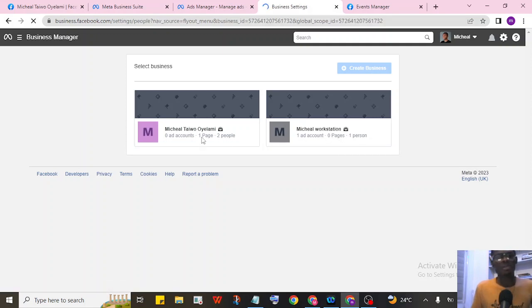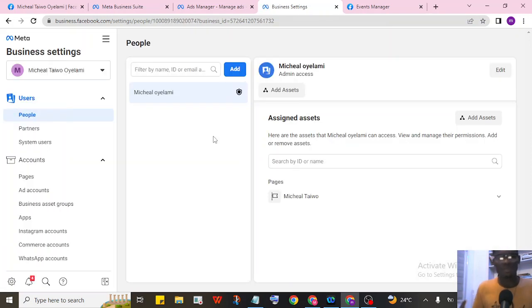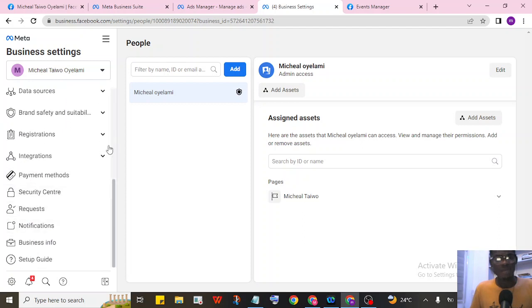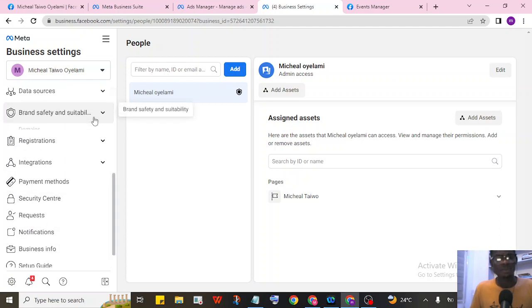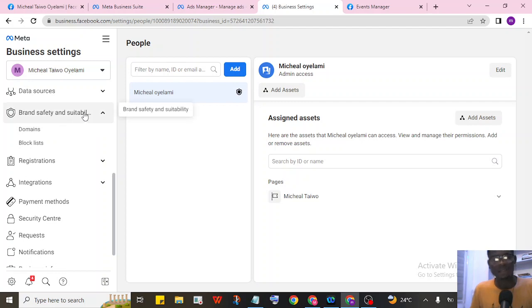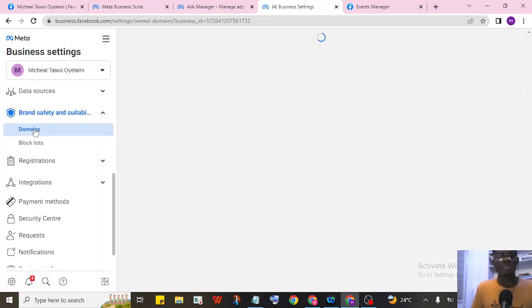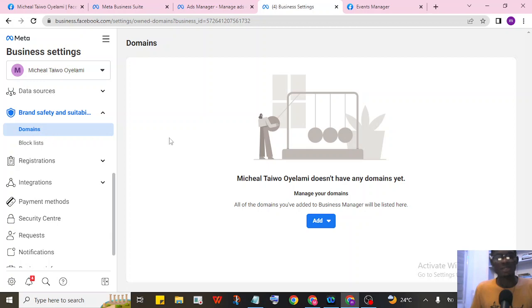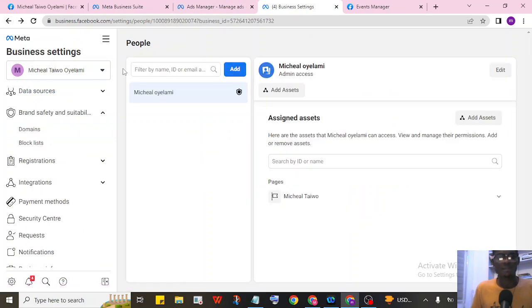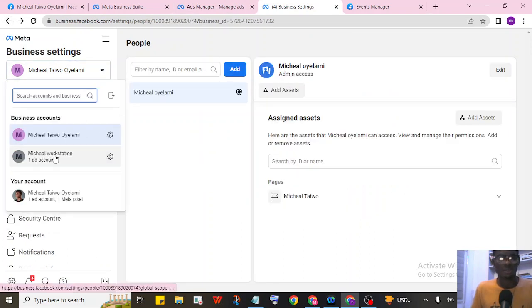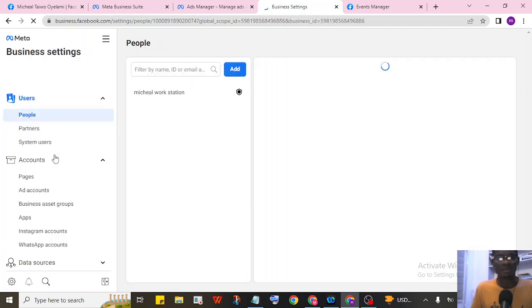So let me quickly go into my business manager. Let's assume now you have created your business manager. Come into your business manager, and this is where you come: brand safety and suitability. Then click on domains. You can see I don't have any domain verified here. But let me check the other business manager. I have multiple business managers, so let me see if I have a domain verified here.